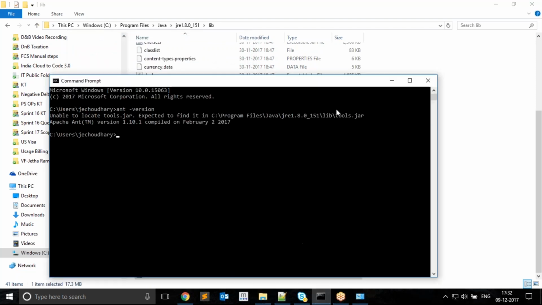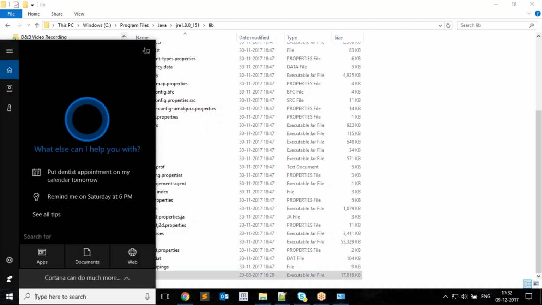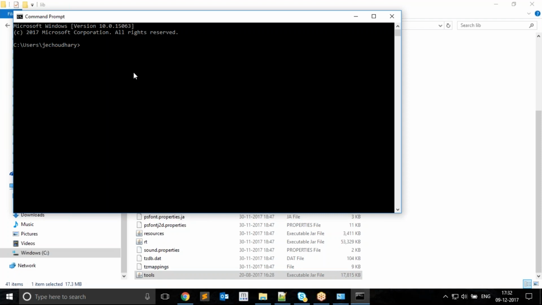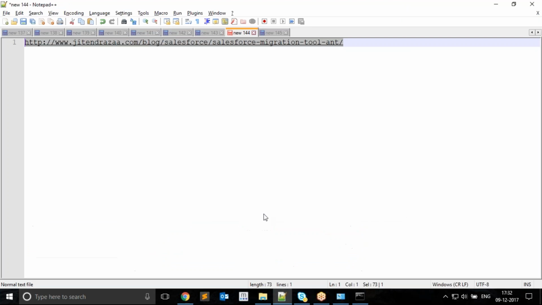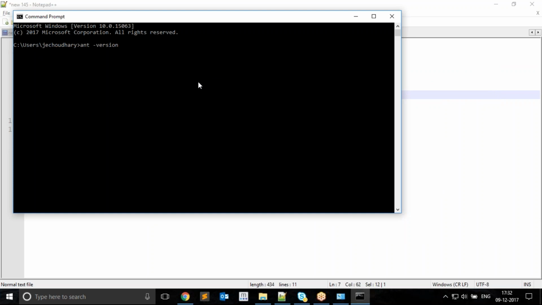Okay. Now just close this command prompt and reopen this cmd. What was the command? You can see Apache Ant version 1.10.1 compiled on. So we have successfully installed Ant on our machine.